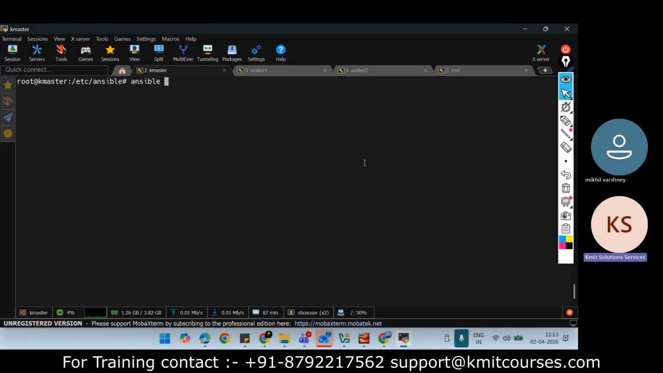Then I want to execute it on my web servers. If I run cat on the host file, you can see the web servers are my worker 1 and worker 2. So I want to execute a module on the web servers. What do you want to execute? A module, and first let us talk about the ping module. Let's see the ping module, whether I'm able to ping my web server or not.